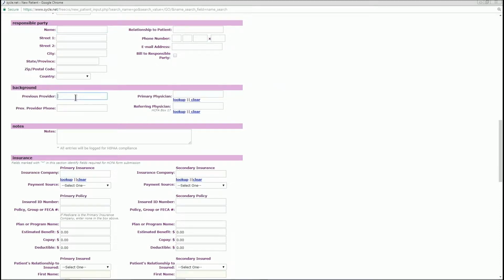Moving on to background, if maybe they had hearing aids in the past, it might be good to speak with the previous provider from time to time. So you can put the previous provider information in here and the previous provider phone number. And so I'm just going to say, yes, John Smith was the previous provider, and his number is this right here.